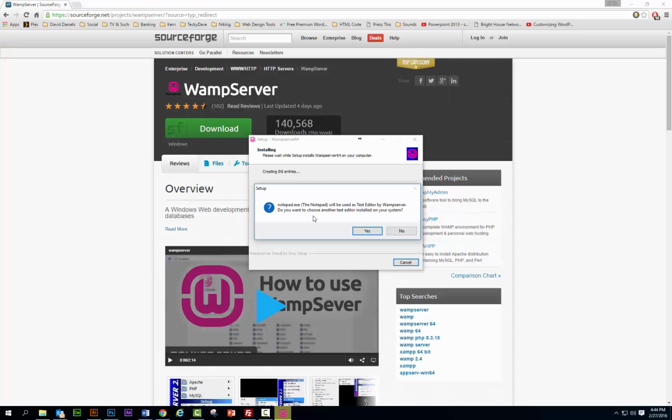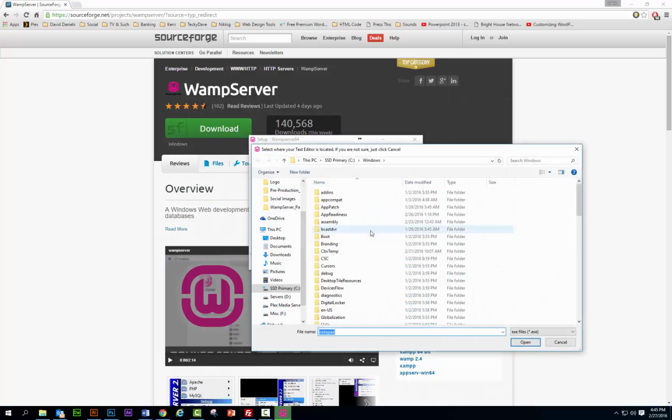Now it's asking me what we want to use for our default text editor. This is basically where you're going to overwrite your code. This is a video for Dreamweaver, so we want to use a different text editor. And again, it's a new feature. You would have had to change this later on down the road. We're going to go ahead and click yes.